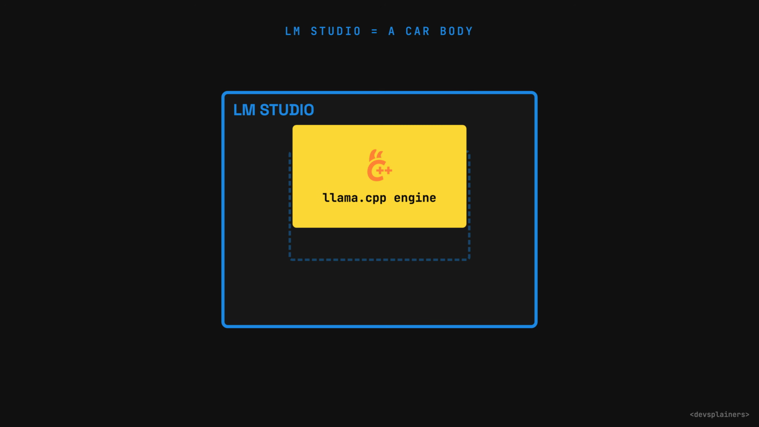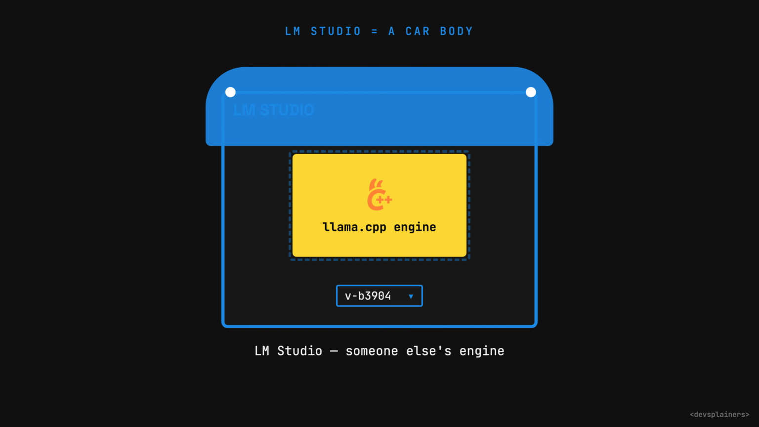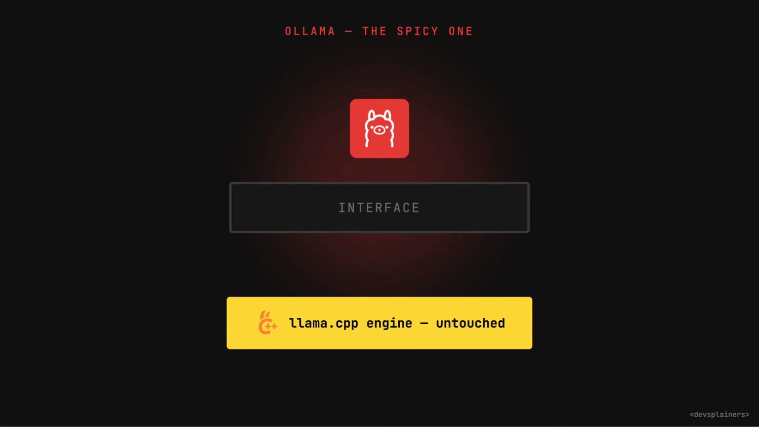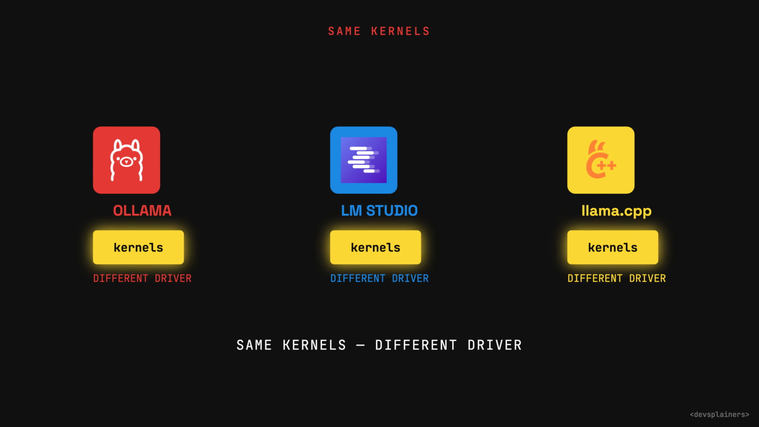LM Studio does not have its own engine at all. It ships bundled copies of llama.cpp and lets you swap versions from a settings panel. LM Studio is a very nice car body bolted onto someone else's engine. Ollama is the spicy one. It also started as a llama.cpp wrapper, then built its own orchestration layer in Go. But the math underneath? Untouched. It still calls the same tensor library everyone else does. Same kernels, different driver. Picture it like this.